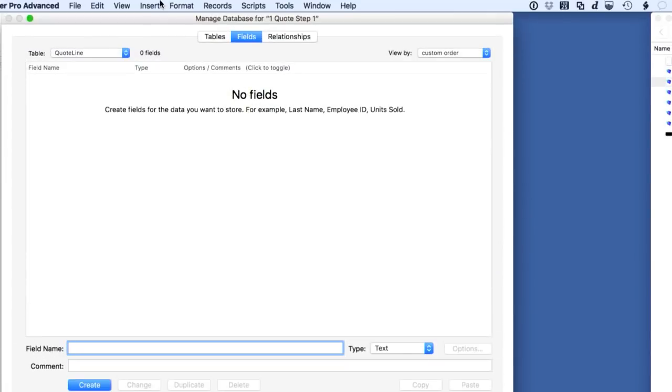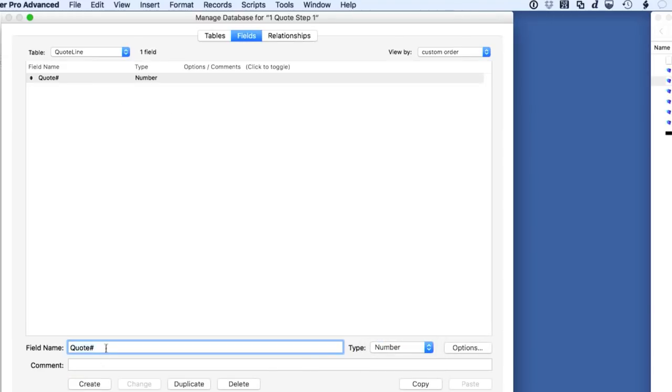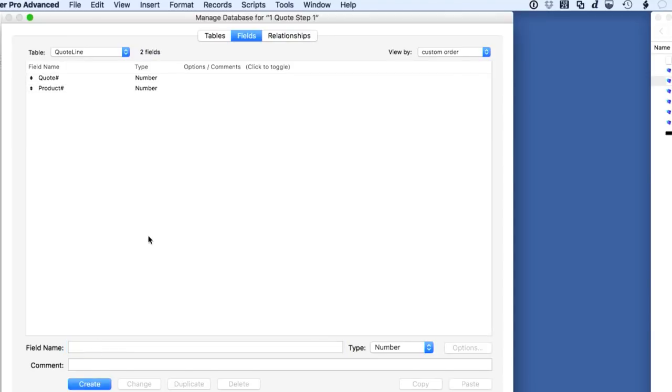And when I go in to define the fields in that table, I only really need two fields. I need a field for the quote number. I'll make it a number field. And I need a field for the product number. Now when we create a record, think about what we can do. We can take any quote number and put it into that record, and we can take any product number and put it into the same record. And now we've created a relationship from the quotes to the quote lines to the products.